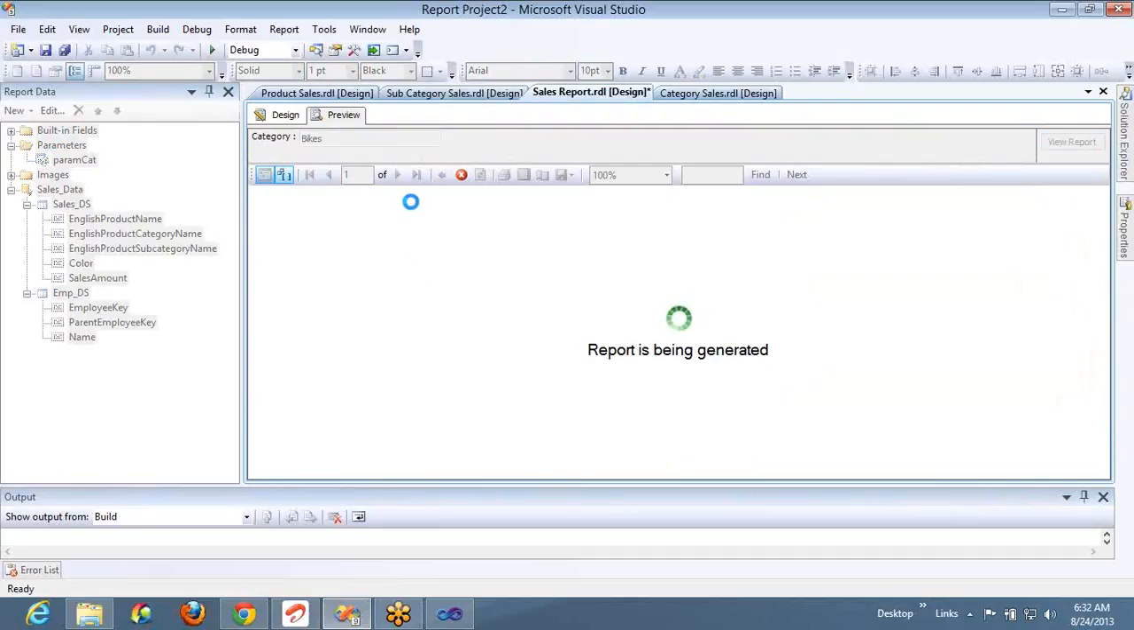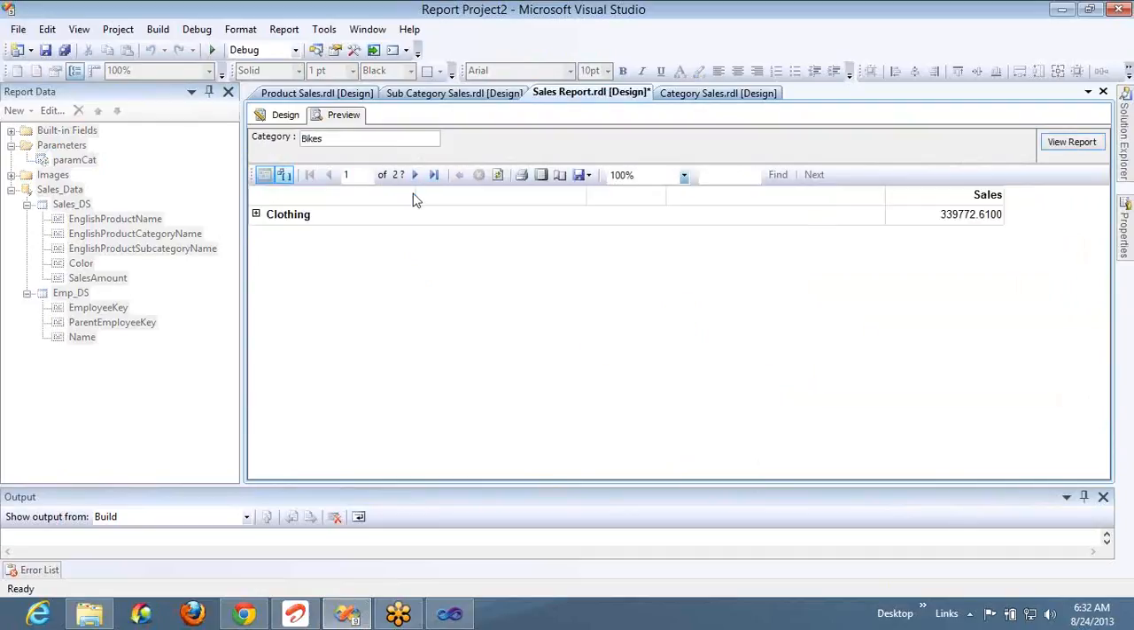These bikes will be sent or not to the sub report. What will the sub report show? Only bikes or all the category sales? What will the sub report show now? The sub report will still show an error.